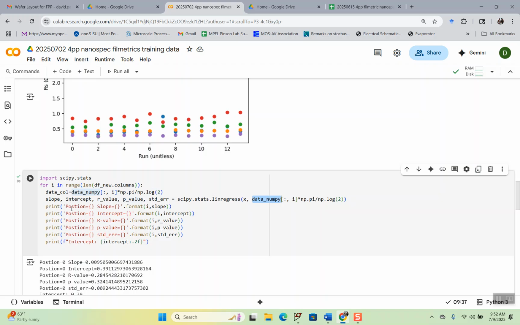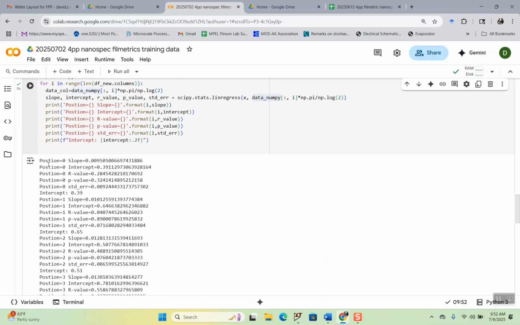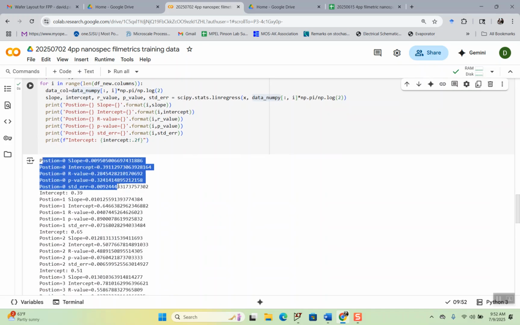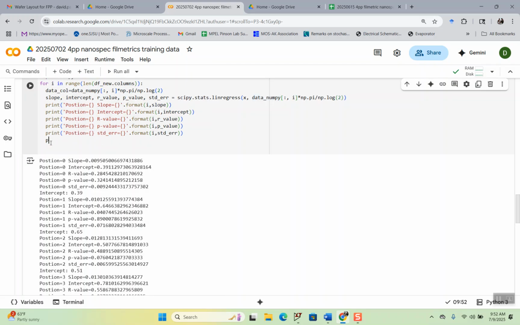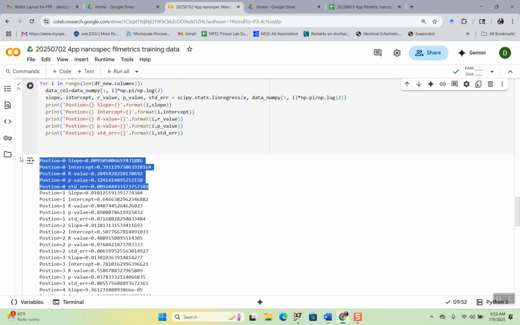And then you'll see, like, for position 1, the slope is this. And it just cycles through. All right. So these are all position 0. Where's the intercept? This isn't formatted particularly nice, but for position 0, the slope is 0.009. The intercept is 0.39. R-squared is 0.28.